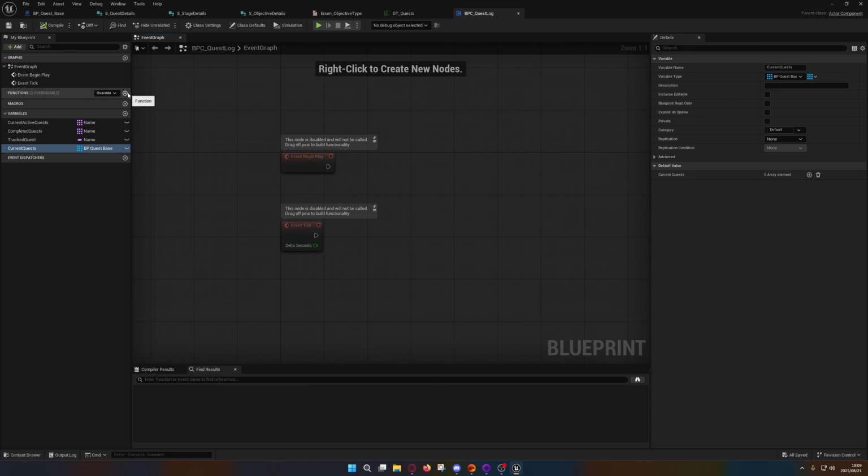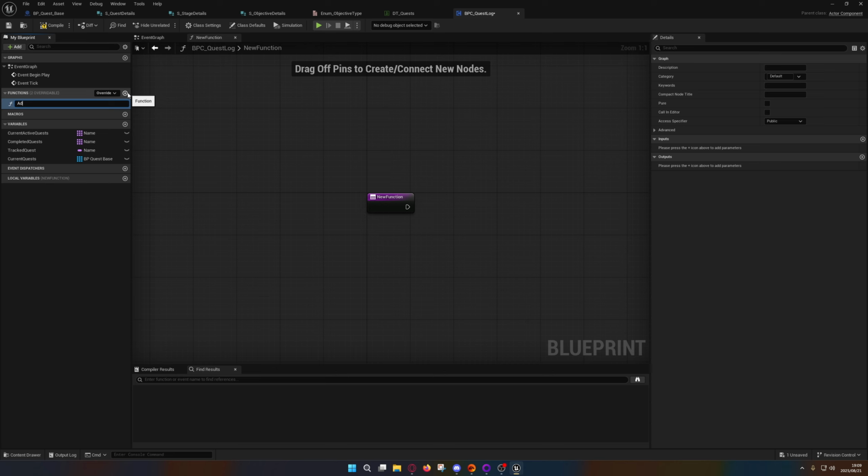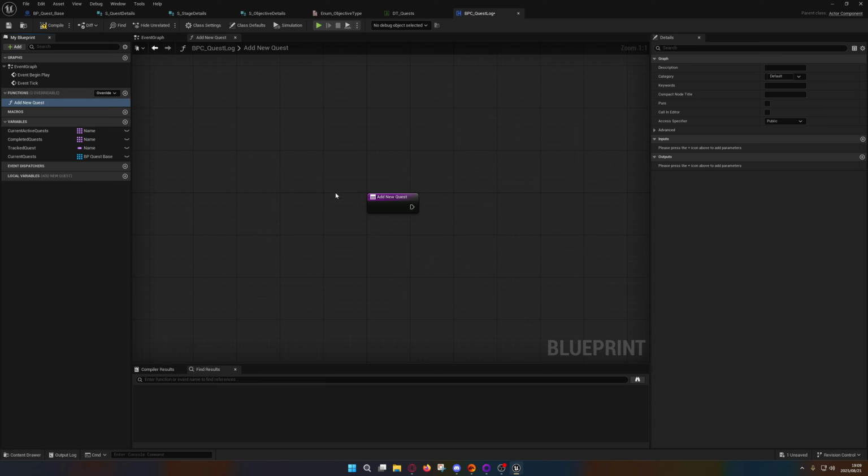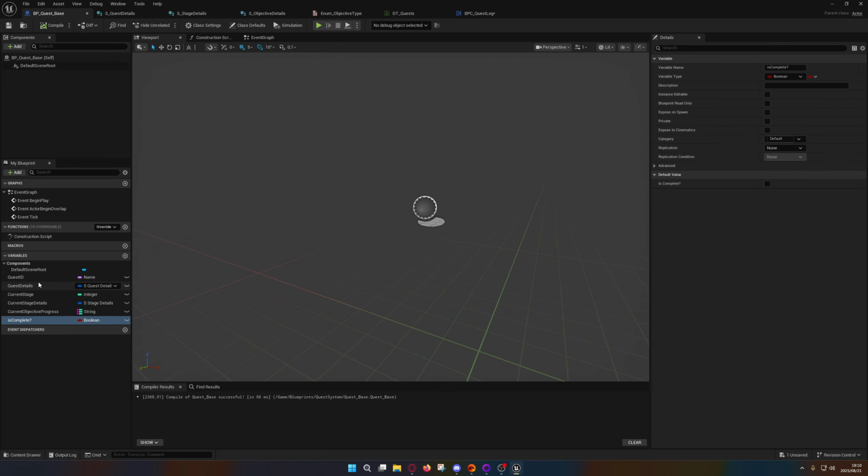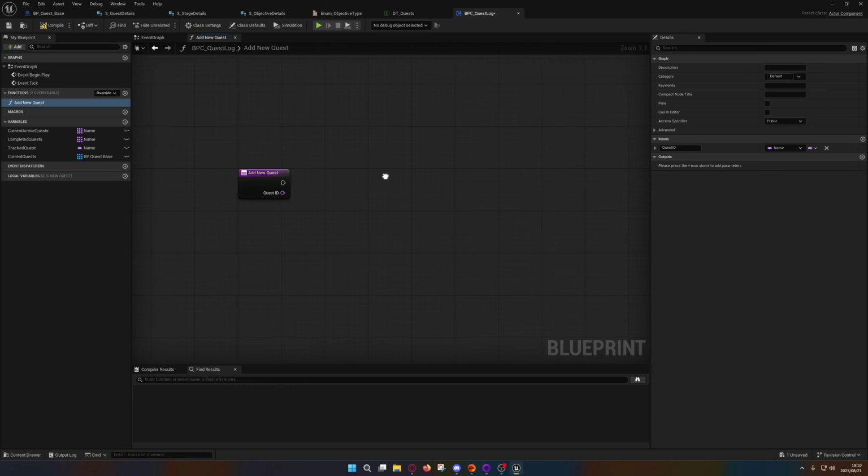Okay, so now we need to create a function for adding the quests. So let's do that now. Go to function, add new function. We're going to call it add new quest, right? And it's going to have an input, and this will be our quest ID, and this will be our type name. And remember, we set up the quest ID here. So that's what we'll be adding to.